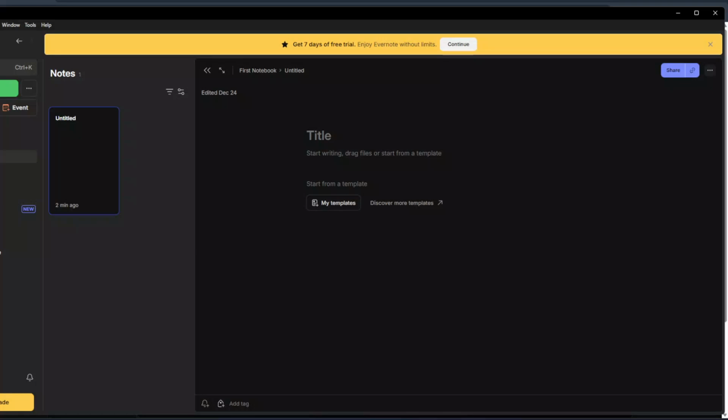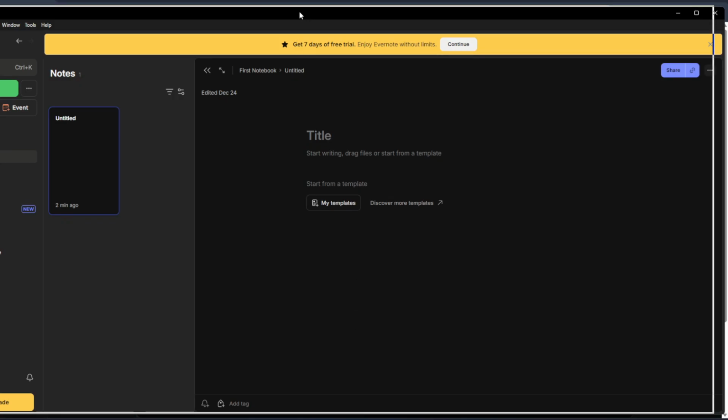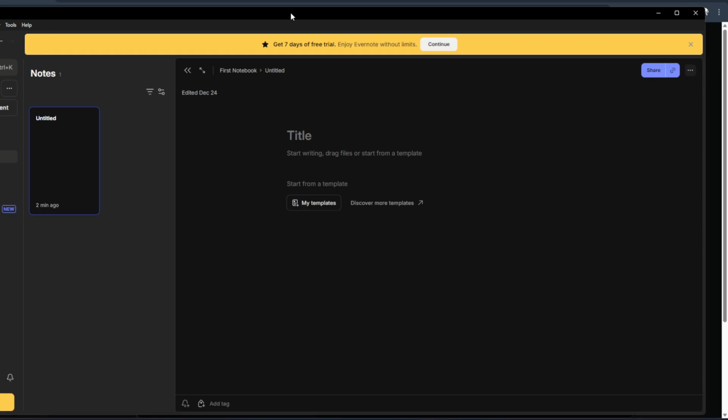In today's video, I'm going to teach you how to export Evernote to PDF. Exporting your notes as PDFs is really useful if you want to share them with someone who doesn't use Evernote, attach them to an email, or simply keep a permanent backup outside the app. In this walkthrough, I'll guide you through the process step by step using the Evernote web interface.